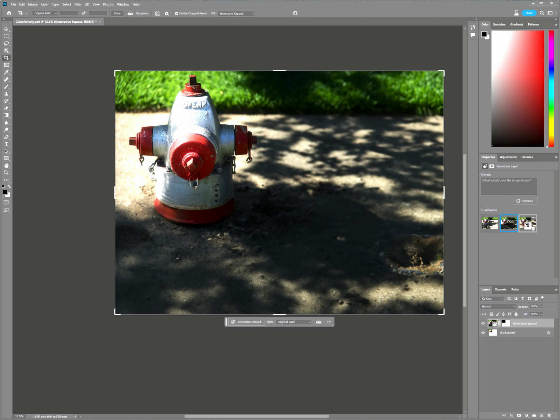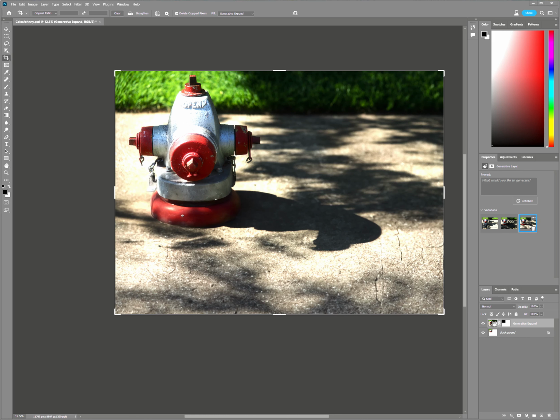And here's the third one. The fire hydrant seems to be getting squattier and squattier here, but it's in general not bad. I like the way that even the shadow is kind of merged into this here. That's intriguing. Like all of these AI tools, you're going to have to play with it.